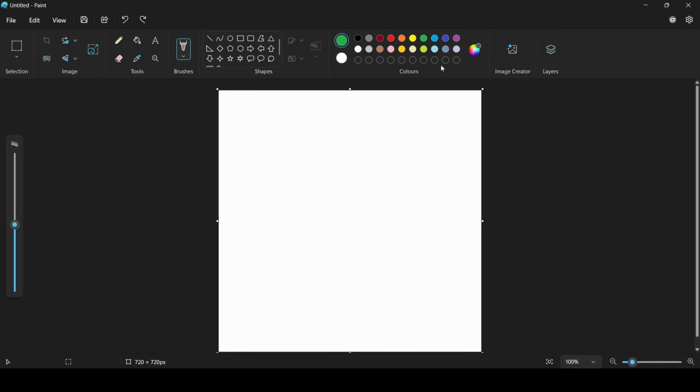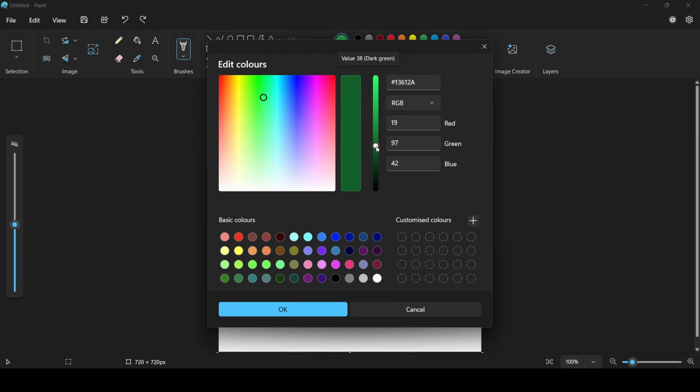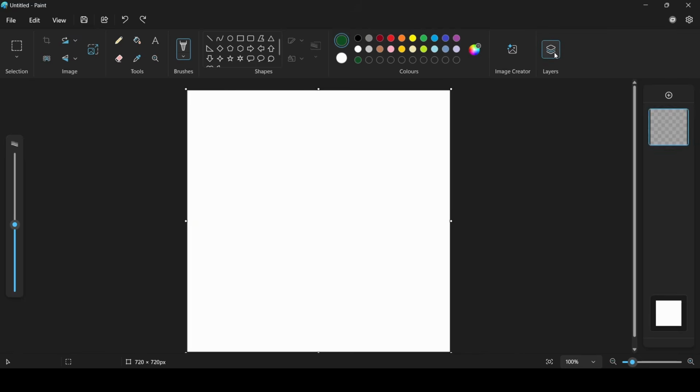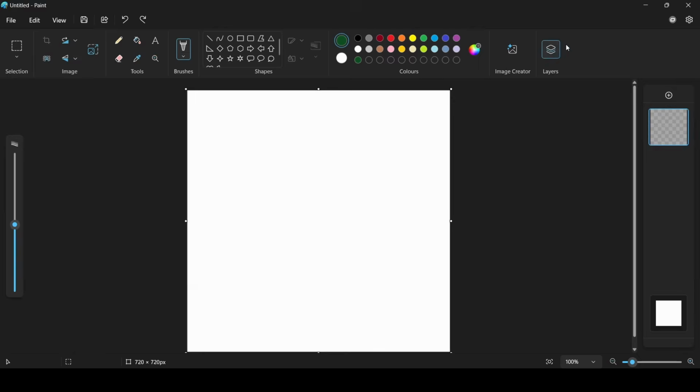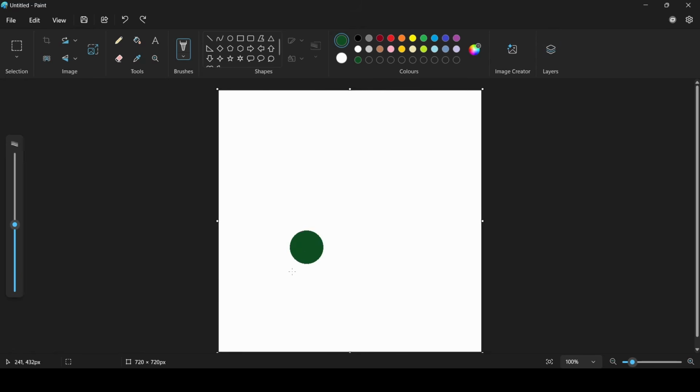Actually, what I might do first is I might do the background first, so then it's easier for me to do the land over the top of it. But yeah, I'm gonna do the background first. Oh, also, wait a second, I just noticed that MS Paint has layers now. I only just noticed that. We'll ignore them for now, we're not gonna use them. But if you want to make use of layers in MS Paint, I only just realized that I had them.